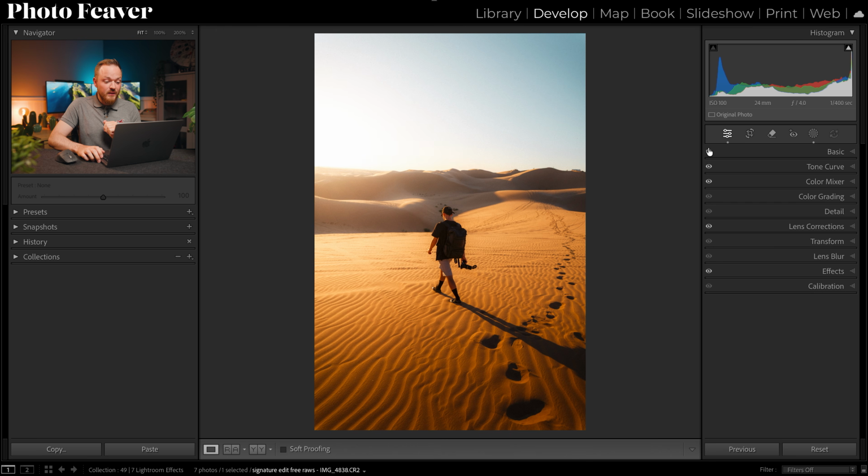Here is the before and here is the after. This is a really cool effect. I highly recommend adding it to your editing workflow as well.